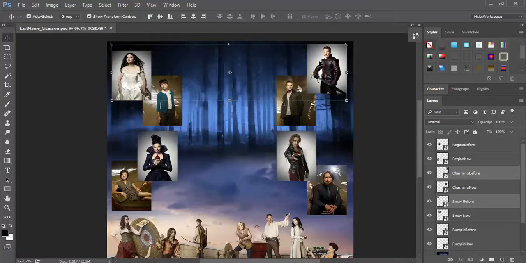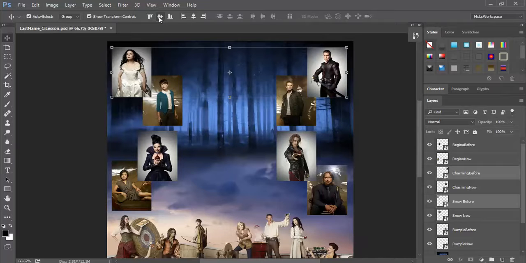I need those to line up from side to side. So I'm going to go up here to our alignment and figure out which one is lining up this way. Well, that would be this little button right here. So I'm going to click on that button and now they line up. Now I'm going to click away to unselect them.